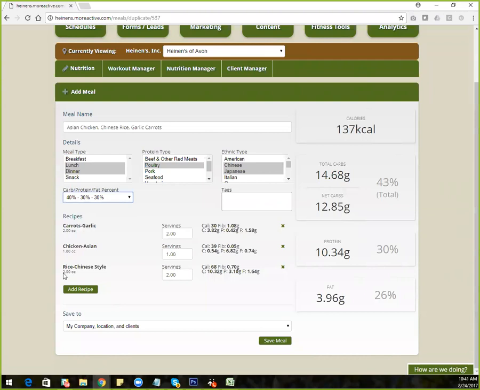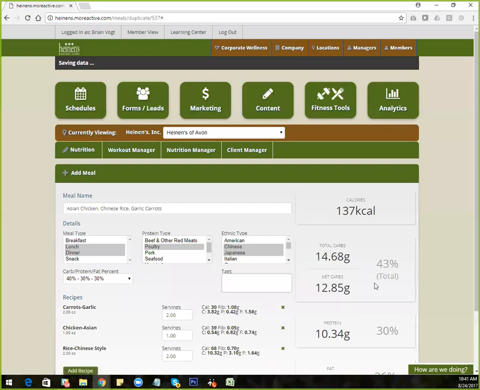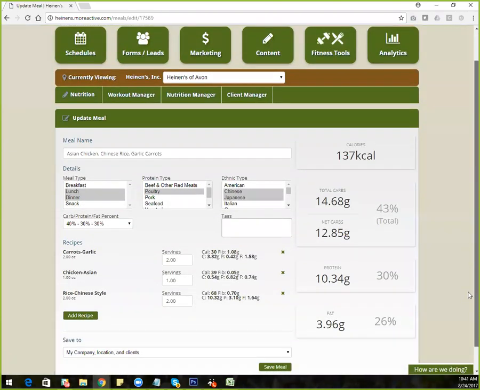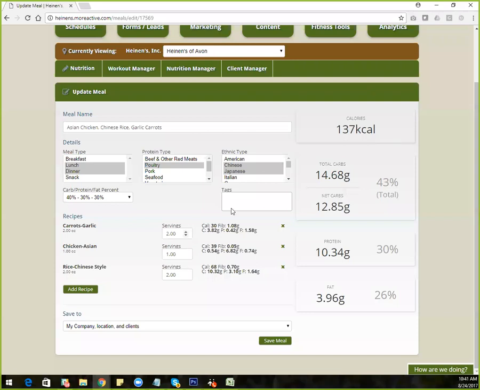I like the rice that's chosen, and the Asian chicken and the garlic carrots all sound good together. Then I can save this to my company and locations, and when I do that, it'll save all of the meal items at a company level. Notice also, before I jump out of here, that what we recommend is that you build all of the meals at the smallest increment that makes sense, which is typically 1 ounce of whatever the protein source is. Notice also this is only 137 calories. It shows you that it's total carbohydrates instead of digestive carbohydrates, so you know that you're working with a 40-30-30, including the fiber.